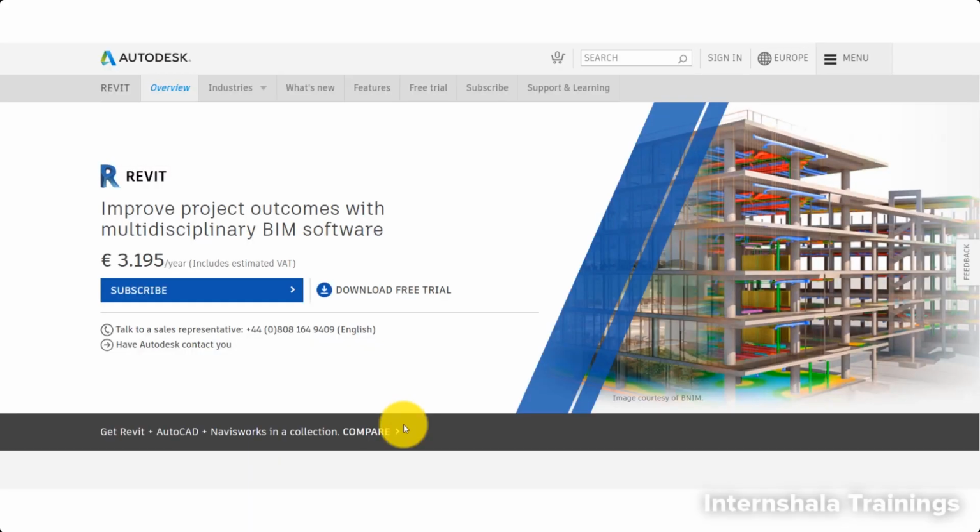This opens up the Revit overview page. Here we can either download the free trial or directly subscribe. For this tutorial we're going to download the free trial. So I'm going to click on download free trial.